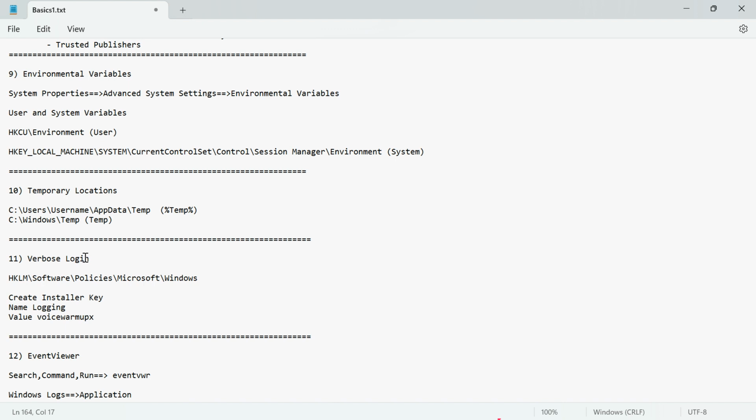Another one is verbose logging. What is the use of verbose logging? If the source file is an executable file and the executable file has an MSI file inside, then if we enable verbose logging in the registry, whenever the application is installed, the logs related to the MSI, meaning Windows Installer, will also be generated. It's not that logs related to the Windows Installer are only generated when verbose logging is enabled, but if we enable verbose logging, it's compulsory that logs related to that MSI will be created.